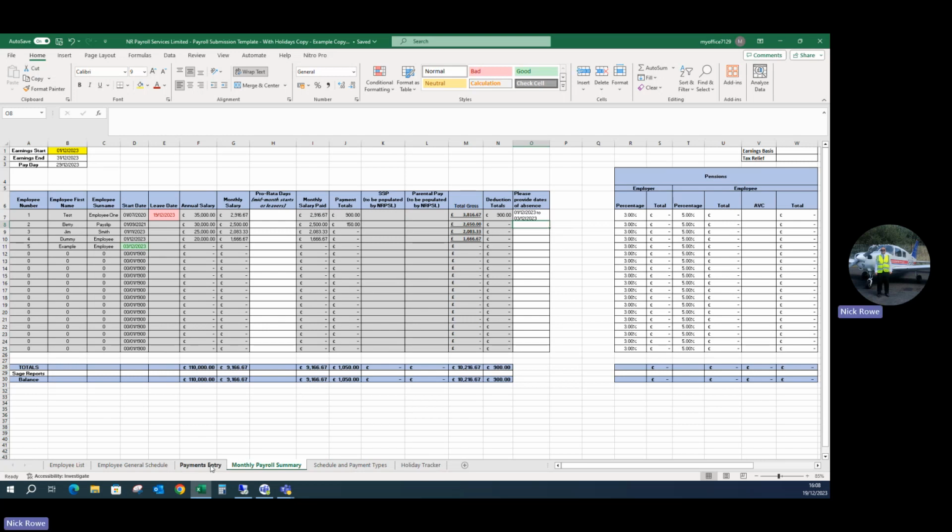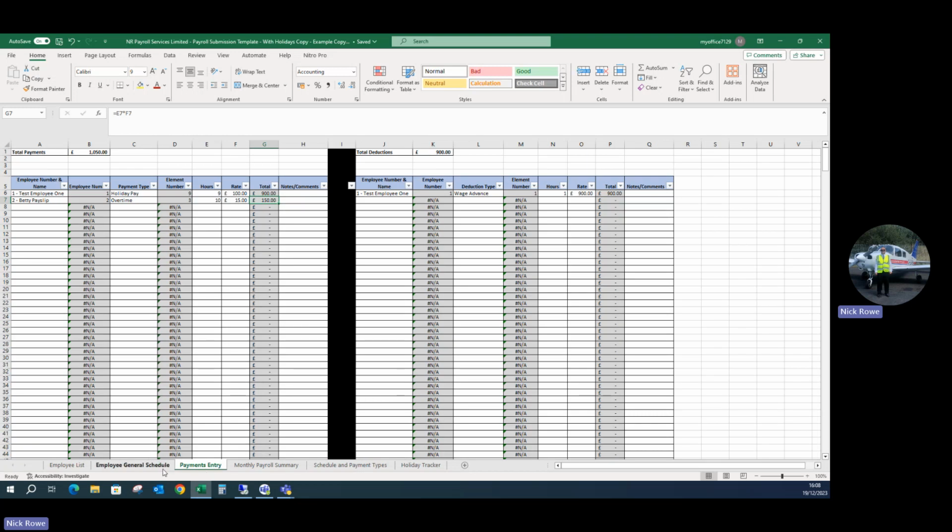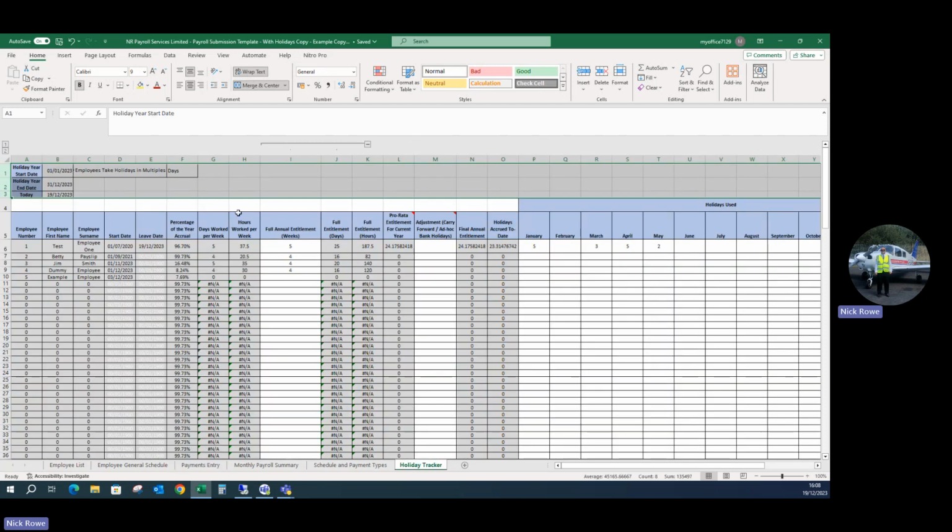So as you can see, the entering of the payments, the entering of the starters and the leavers is all quite a simple process. We've got a holiday tracker as well on this spreadsheet. You may choose to use it if you wish. There's no requirement for you to do so. You just might find it helps. What this does is it prorates people's holidays based on their days worked, their hours worked per week, their start and leave date if they start and leave mid-holiday year.